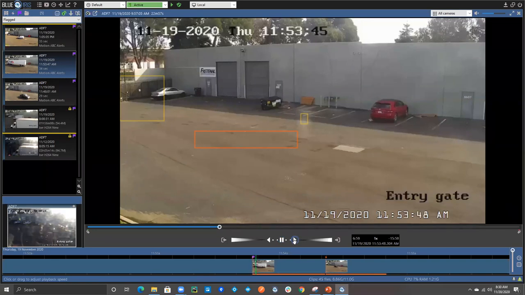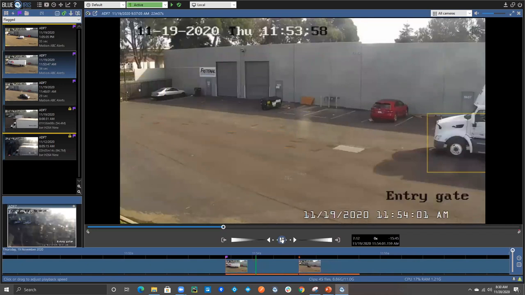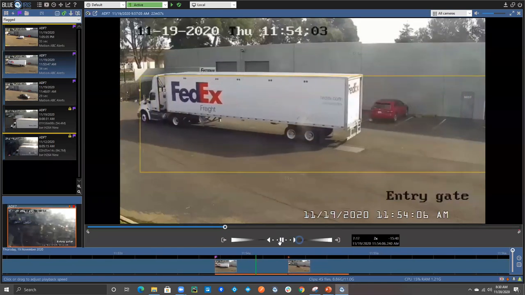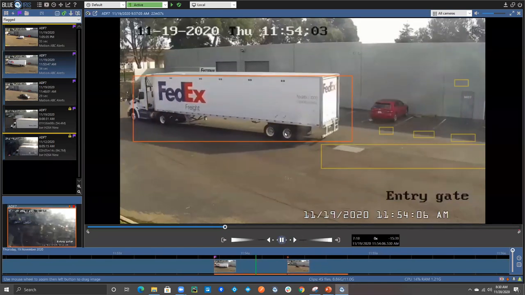So let me start this. This is the pre-trigger, nothing's happening. Now the truck's coming in and it's yellow. The original settings that I had didn't have the zones, right? And so it's going to show the truck coming in, it's yellow, boom, red.